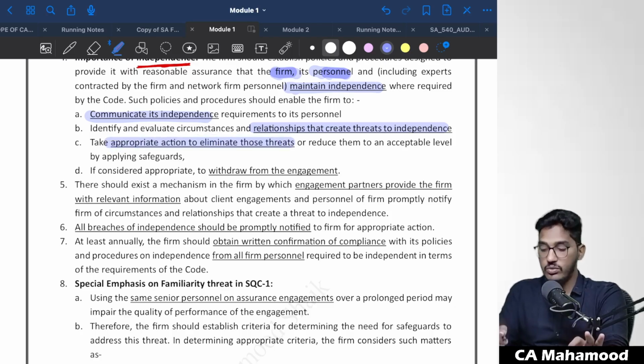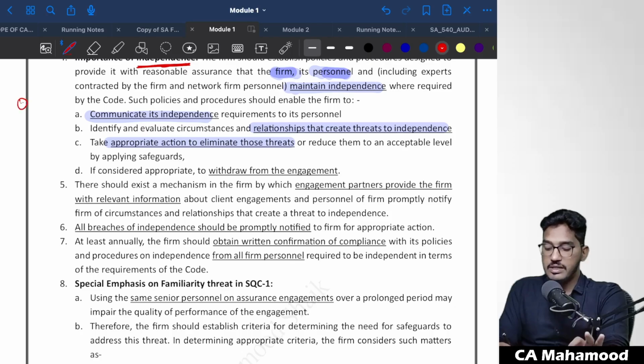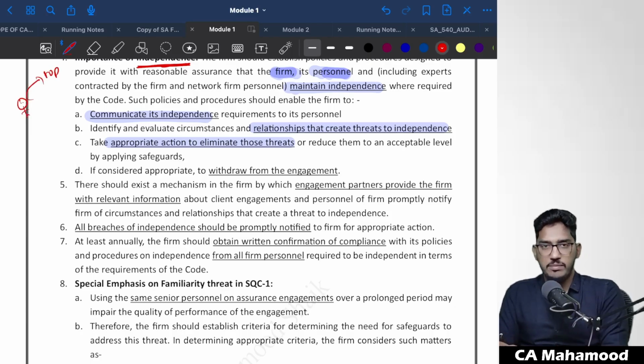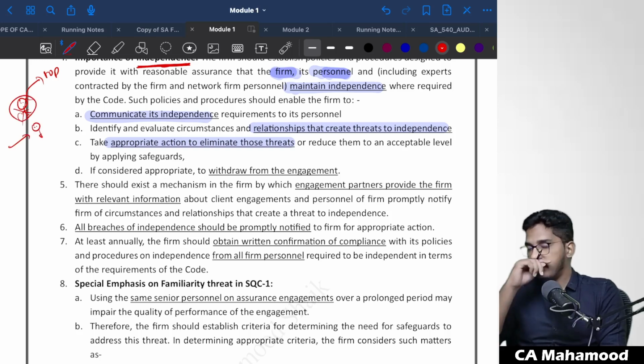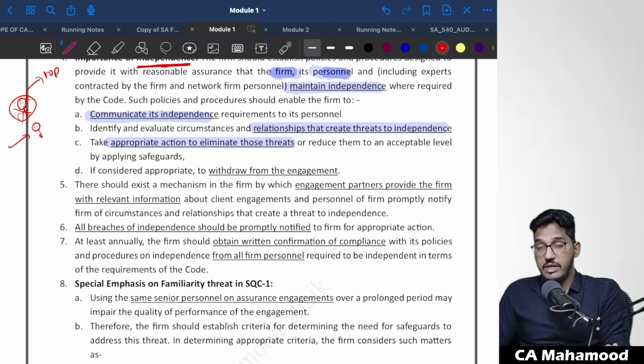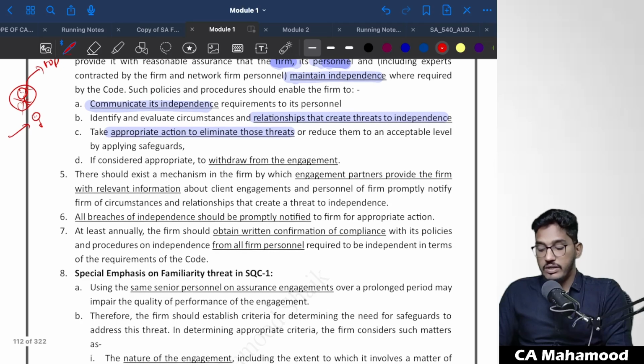For example, as I've told, in my engagement team, one person is there. That person's relative is in a top level management of the client company. You find a circumstance which creates a threat to independence. Try to take action to eliminate it. How can you eliminate it? Remove this person from the engagement team, place some other person in his place. So like this, first you have to identify all those events or circumstances which create a threat to independence. Once you have identified them, you have to take appropriate action to eliminate them or reduce them to an acceptably low level, or if considered appropriate, withdraw from the engagement.